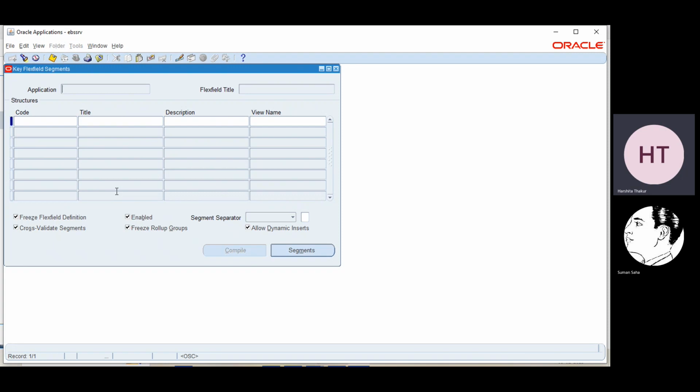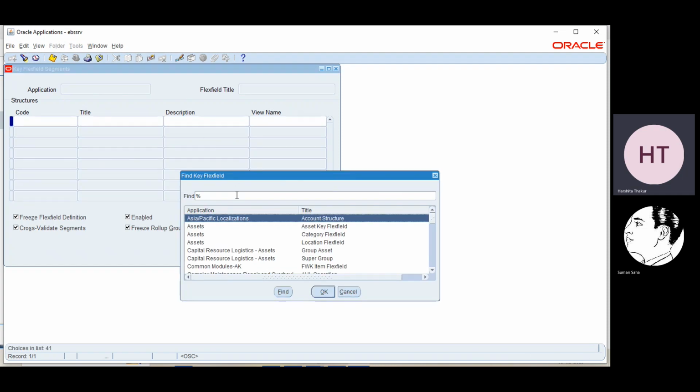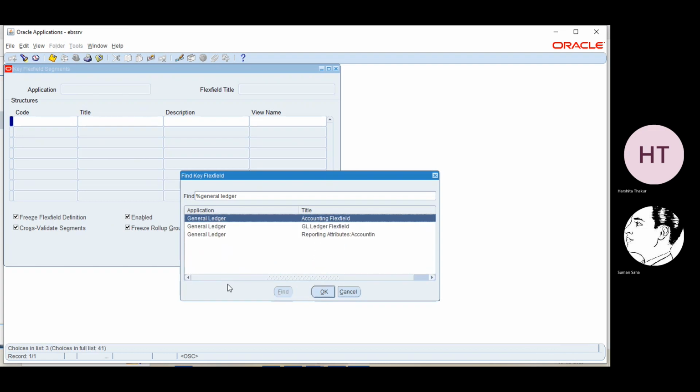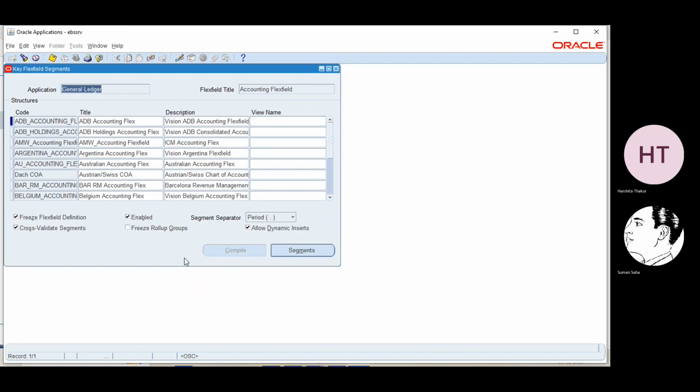So first thing we need to give here is the application. Just click on this icon to find the application, and the application in which we are working is the general ledger. So find the general ledger here. Say OK. All the structures created under this application, general ledger and accounting flex field, are displaying here. So for creating a new one, just click here under this code and click on this add icon.